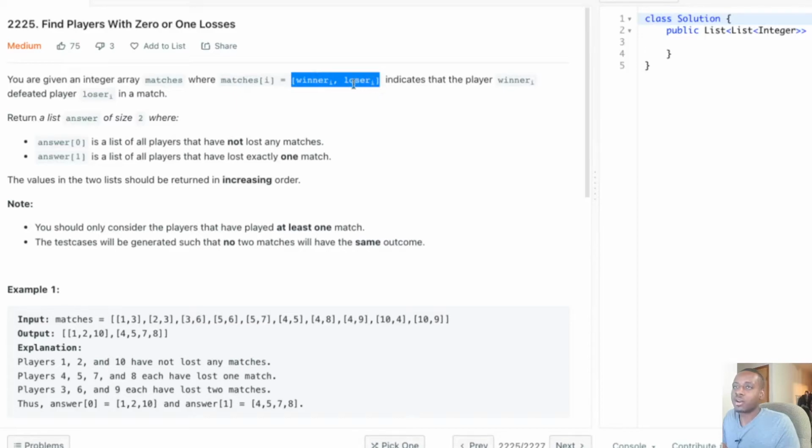Pretty much that tells us the outcome, right? So the winner would point to a loser, to signify that this node beat that node. That's the relationship we have between the two nodes. You could think of this matches array as an edges array that tells us the relationship between the two different players.